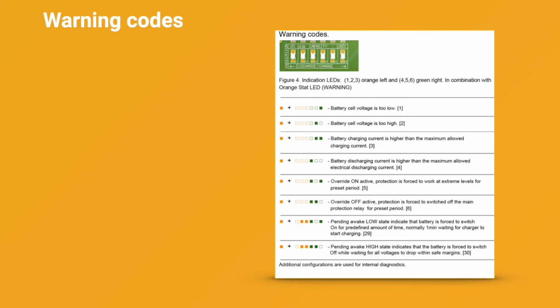Warning 1, indicated by LED 6, will let you know that the battery has a low cell voltage. Simply put, this means that the battery is at a low state of charge. Warning 2, indicated by LED 5, will let you know that the battery has a high cell voltage. Simply put, this means that the battery is completely charged and still receiving charge.